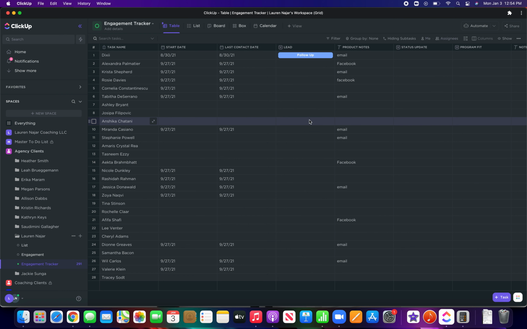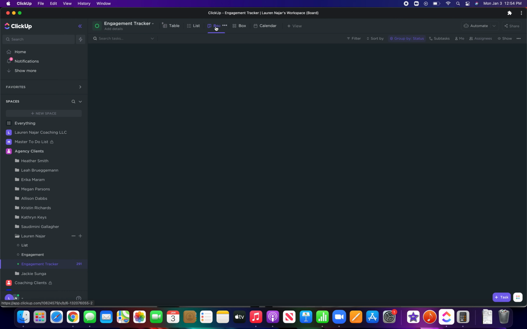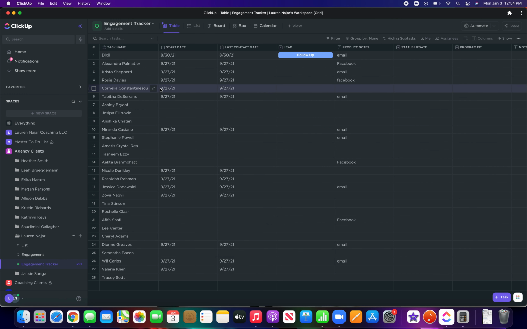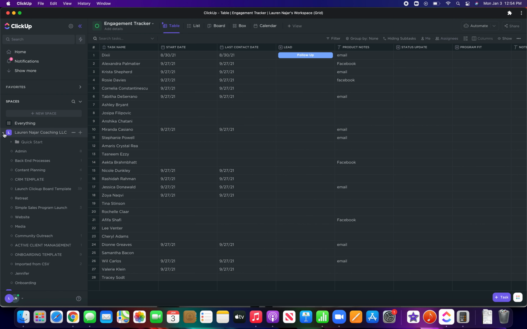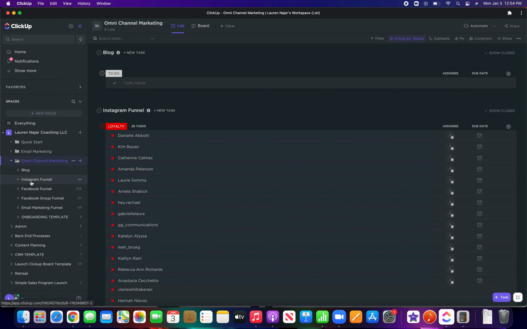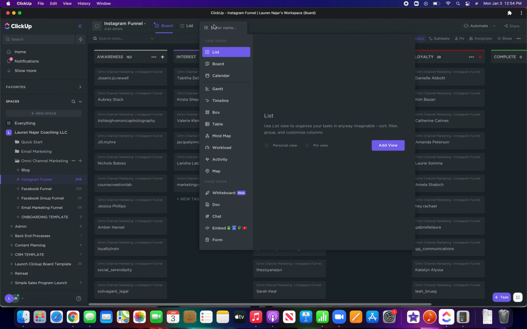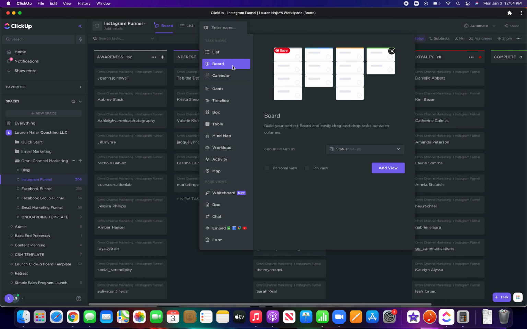Again, you can totally customize things as well if you prefer having a board. The board will be a little bit different, but table here is where I have pinned. I like to have what looks like an Excel spreadsheet. Another thing is this. Let me go to what I showed you earlier. This is the Instagram funnel. This is a board view. So you can see that it's board. If you want to make it into some sort of table, you can change the views here. It might just look a little bit different. Let me do list.